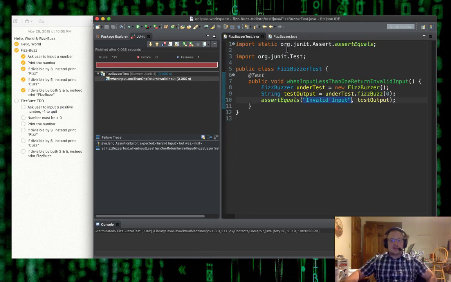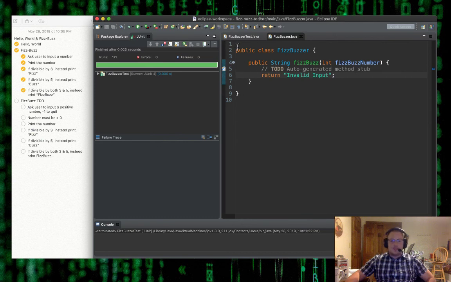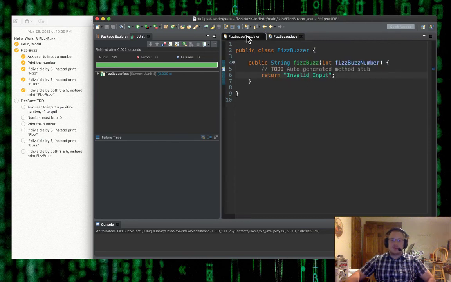And if we run this test, now that we've saved it, we're going to get green. It returned what we expected, but this is a pretty bizarre FizzBuzzer, right? Now all that happens is no matter what you put in here, it's going to return invalid input. So we inputted 0. It'll happen when we input 0. It'll happen when we input anything because that's what we've told it to do.